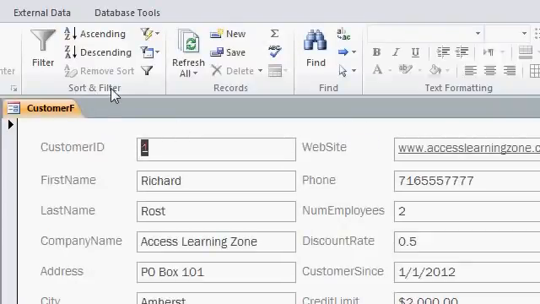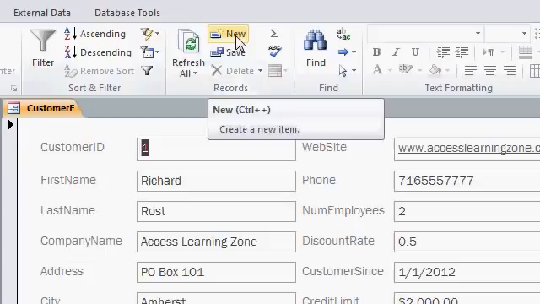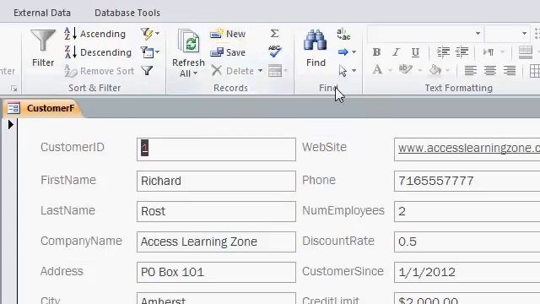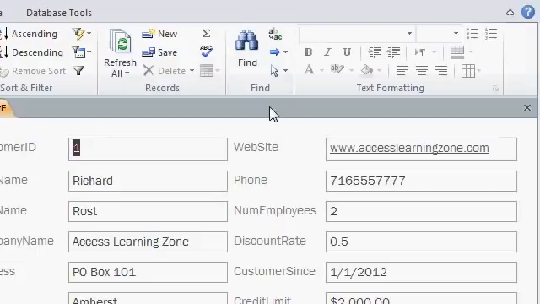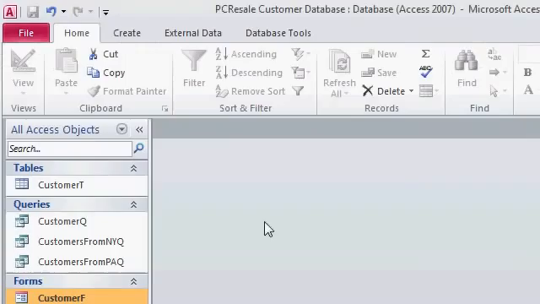You will also find buttons on the ribbon to sort and filter, work with records such as delete, save, go to a new record, and so on. There are also find and replace buttons. We'll talk about all these features in much more detail in the next class. For now, let's just close this form by clicking over here.